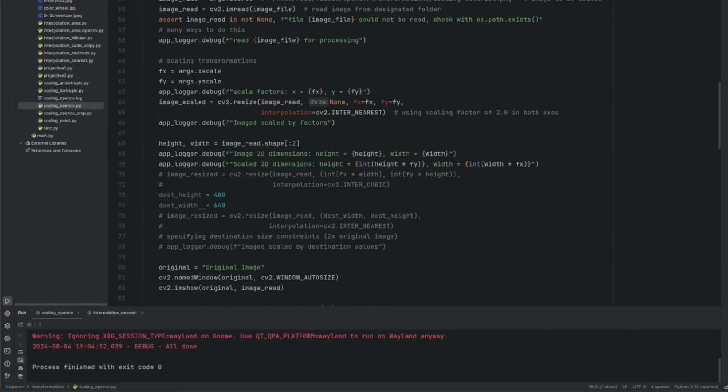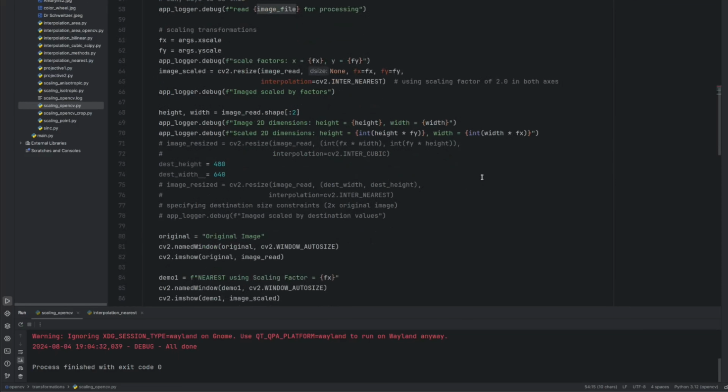So in the scaling function, we read in the image file from the source command line. And then after reading that, we make sure that it has some data in it. If it's none, we will just post a message and exit. Then we retrieve the scale factors and immediately call resize. So this is the variable where the image was read, and we specify 3.0 and 3.0 for this. And for the first demonstration, we'll use nearest for the interpolation method.